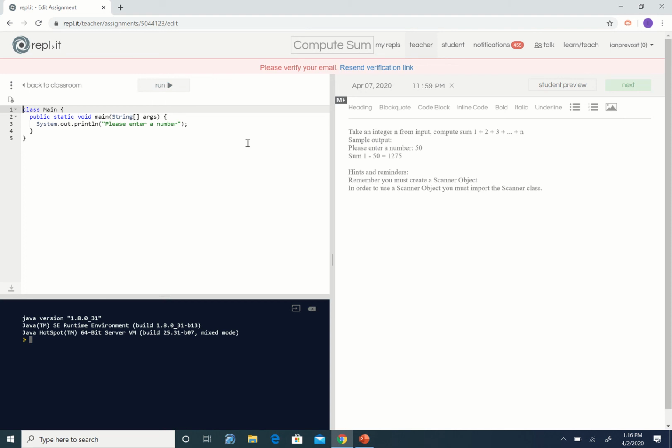Hello, this is a compute sum problem. We're going to take an integer n from input and compute the sum from 1 to n. So for example, if the input is 20, we're going to compute 1 plus 2 plus 3 plus 4 up to 20.